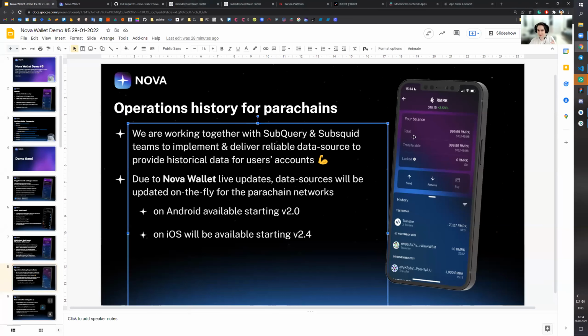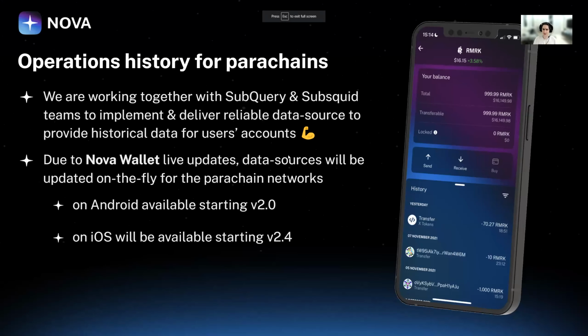And what we are trying to do right now, we are working with different teams, namely SubQuery and SubSquid, to implement these data sources for any application in the ecosystem to have historical data for users' accounts, which Nova Wallet will use as well. So it takes time for us to develop it individually for each parachain, but you can see that we have the progress already started. We have Karura, we have Bifrost, and we have around 10 networks already with histories available.